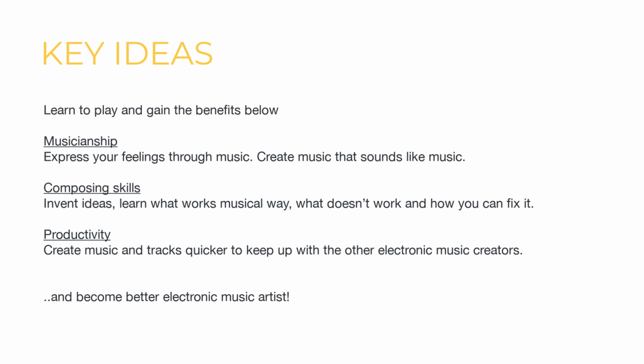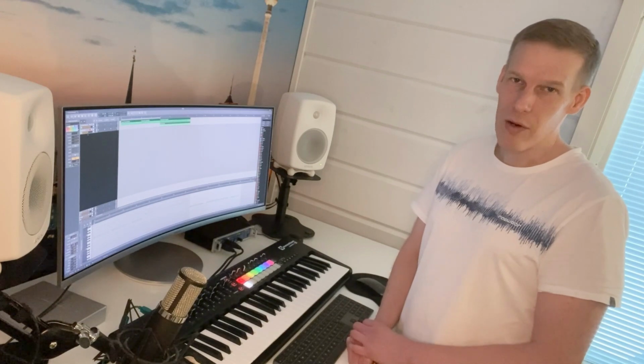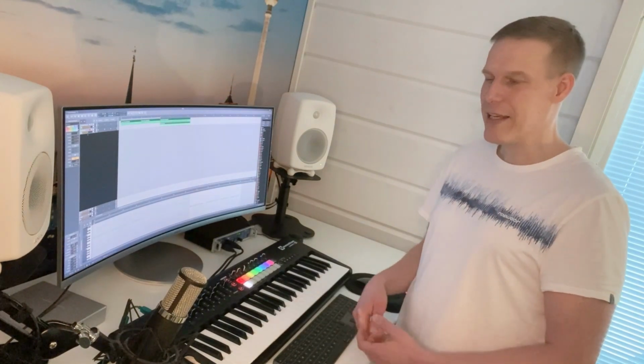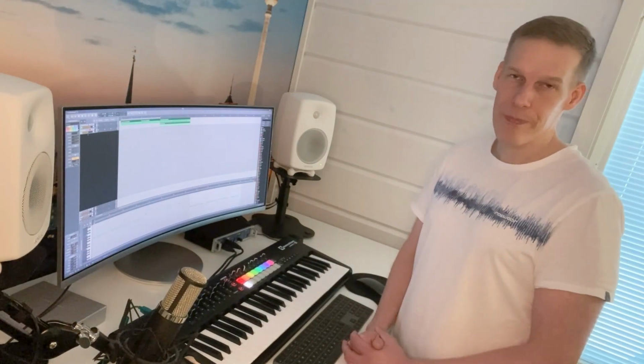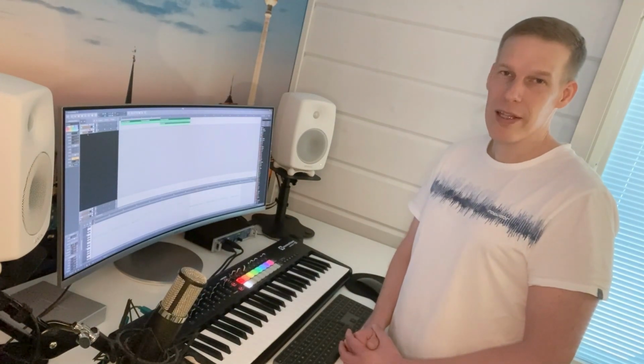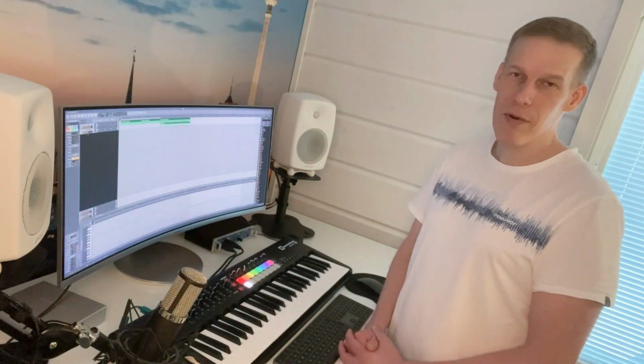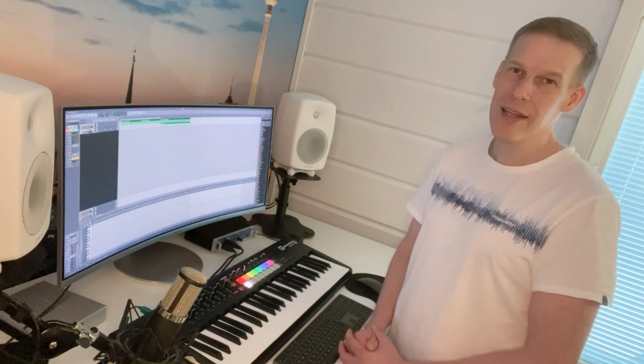Of course, this depends on the level where you want to create music. If it's just for your own hobby, just for yourself, it's totally fine to just keep on using the mouse and keyboard. But if you're serious on making your music better and improving your songs, then I think it's definitely useful to start practicing or keep on practicing if you are already doing so.